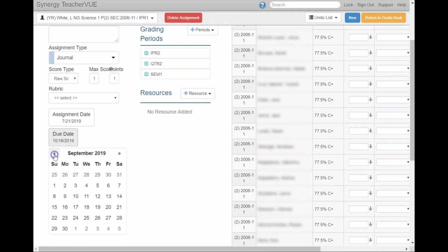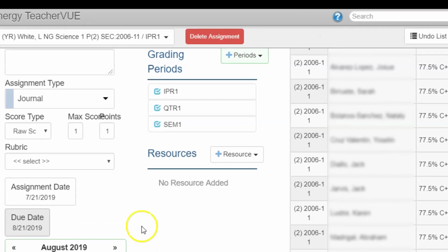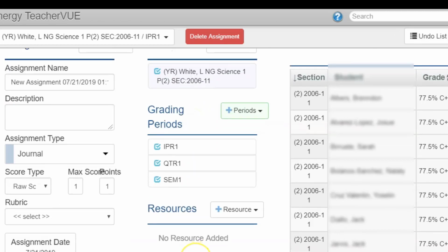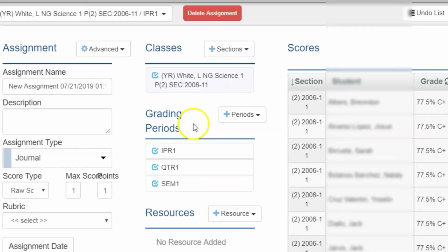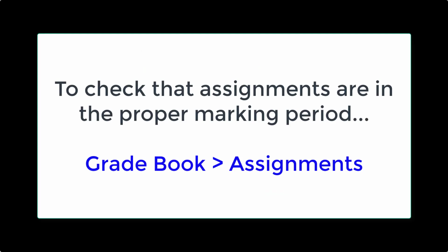Okay. If I change this due date to maybe earlier in the semester, notice what happens. It says I am in the progress report as well as the quarter as well as semester 1. So because of that one setting that we did, it's going to put the assignment in the proper marking period. So again, for cumulative teachers, the semester should always be visible along with the grading periods because of that setting.